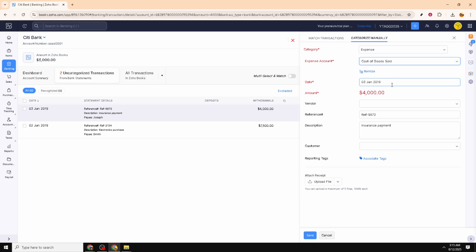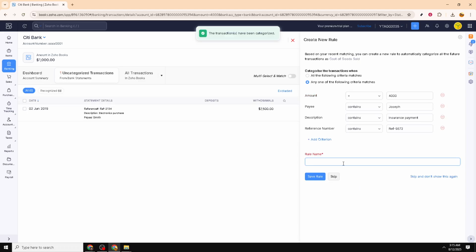Now, let's move on to creating a rule that will automate this categorization for future transactions. Focus your attention on the rule name area. This is where you will start defining the rule. Type in a name that clearly explains the rule's purpose. You want something descriptive for easy identification later.